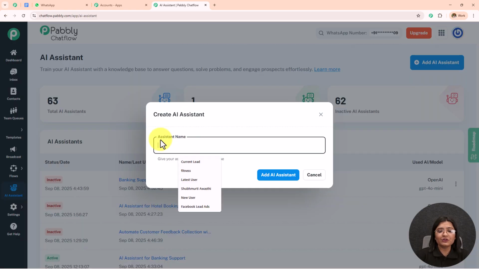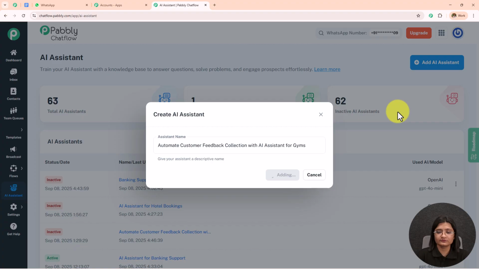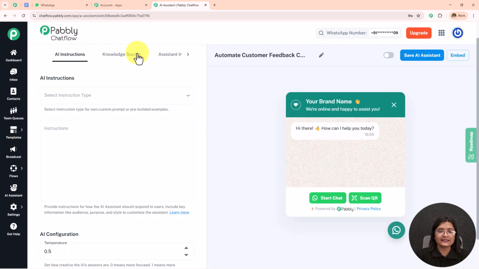Now first we have to provide the assistant name. So I'm going to write the name as Automate Customer Feedback Collection with AI Assistant for Gym, and then you simply need to click on this add AI assistant. Now we have landed on this page. On the top you can see all the options which we will be updating and creating now. So the first one is AI instructions.